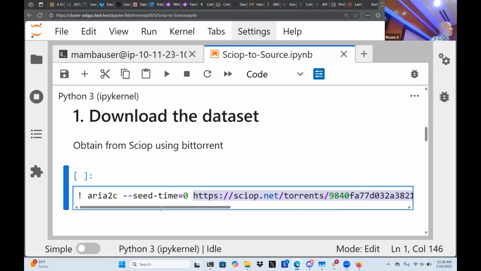The seed time 0 basically just says download the data, and I'm not going to be one of those seeders. So I'm not going to keep this machine running with a full copy and be a good guy and share it with everybody. No, I'm not. There's another word for somebody who doesn't do that. That's not very nice. But I'm just going to grab it and then push it to the bucket. So we're going to do this. We're just going to hit this.